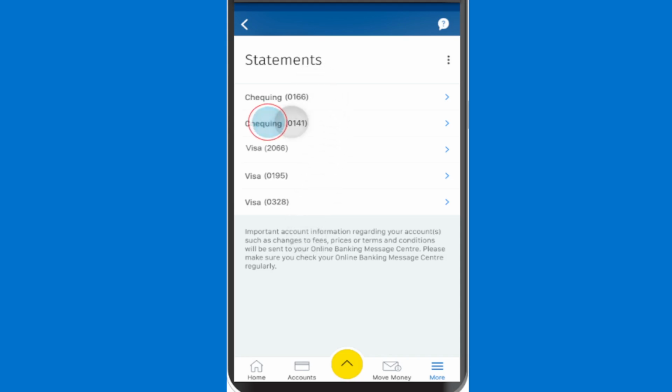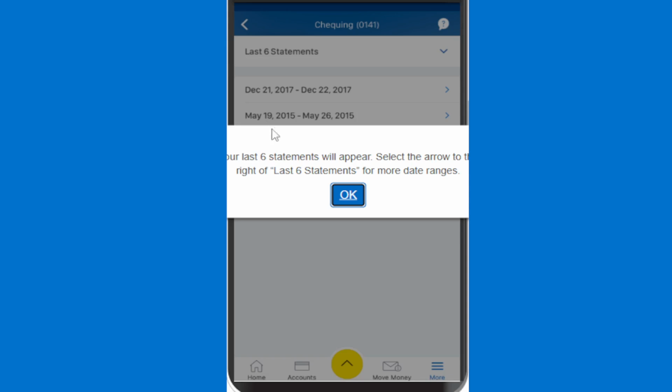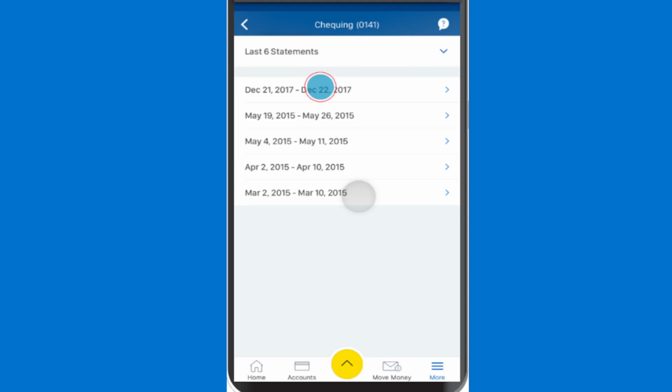Now you need to first choose which account you want the statements for. I'll just choose our checking account right here, and we'll actually get the last 6 statements that will appear right here. We just select the arrow. So then you just come here, select whichever statement you want. We have the last 6.